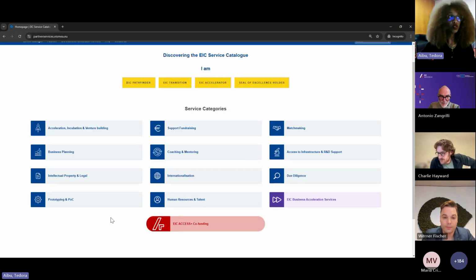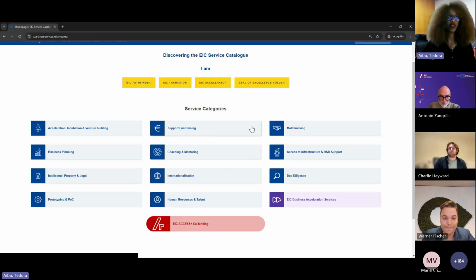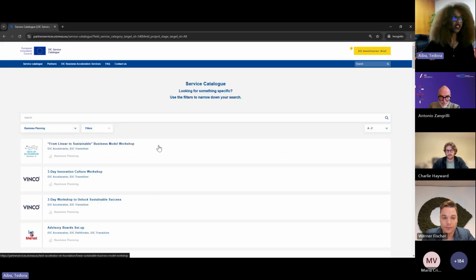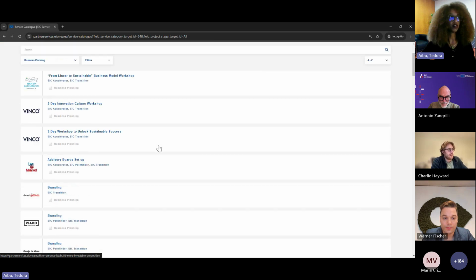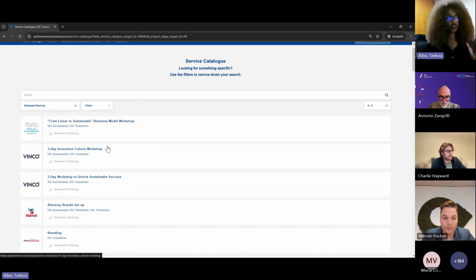Similarly, you can also use the different categories. The 11 categories are the ones you see here in blue. And you can use these categories to filter the service by specific typology. So for instance, if we were to click on business planning, you will see that all these different services, or the cards, each card represents a service, are filtered by business planning.